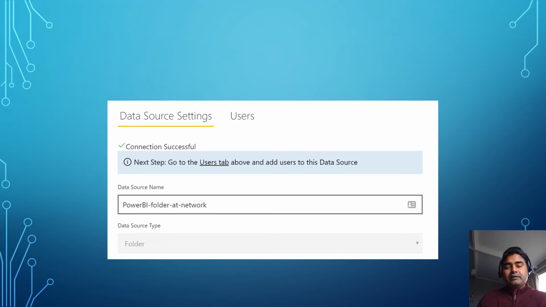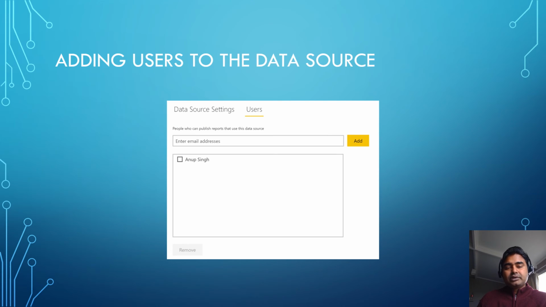But even though you have added these data sources under your gateway, your users won't be able to see these data sources. You have to add the users to these data sources. So next thing is you will click on users. You'll type their email ID. If they are in your network, their name will come up. You have to add, and then that will be added to your data sources, and they'll be able to access it.